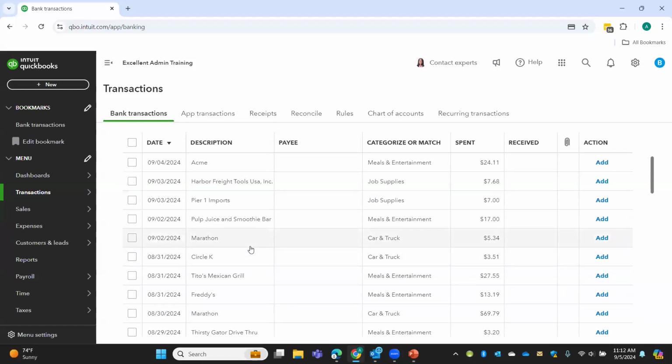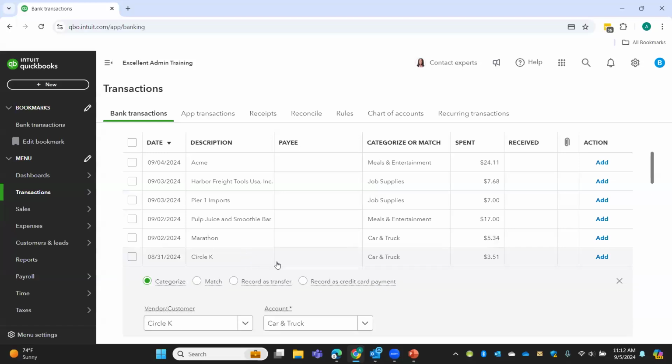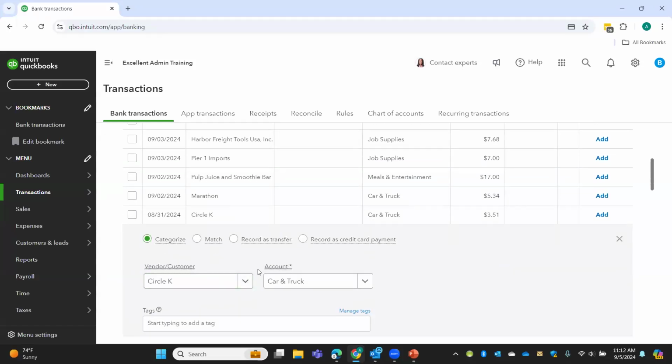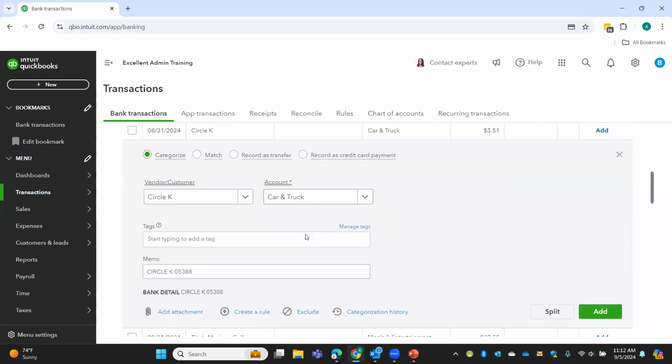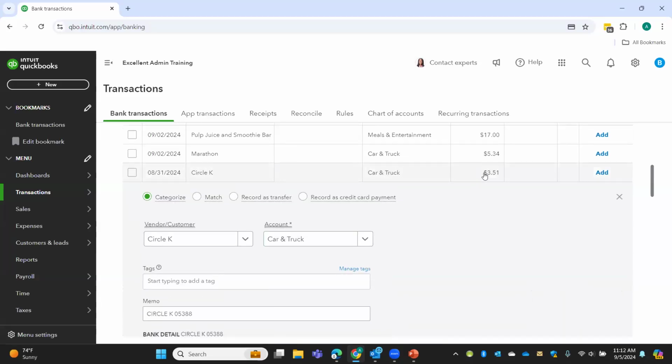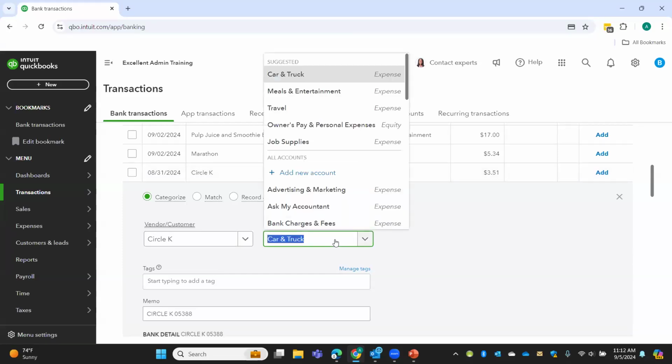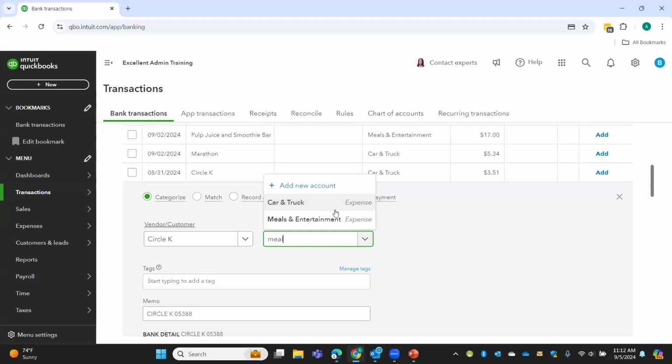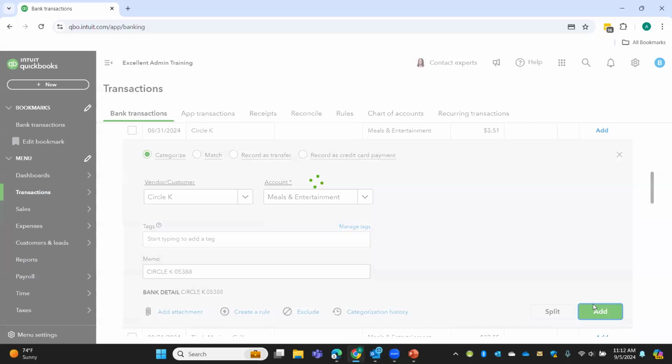Circle K. Circle K is a gas station. So Circle K is populating and it's trying to put it in car and truck expense. Sadly, I know for $3.51, I did not buy gas because gas is way more expensive than that. Okay. So this was actually probably me getting a coffee, would be my guess. So I'm going to stick this actually under meals and entertainment because it wasn't a big enough charge to say that I got gas. Okay.